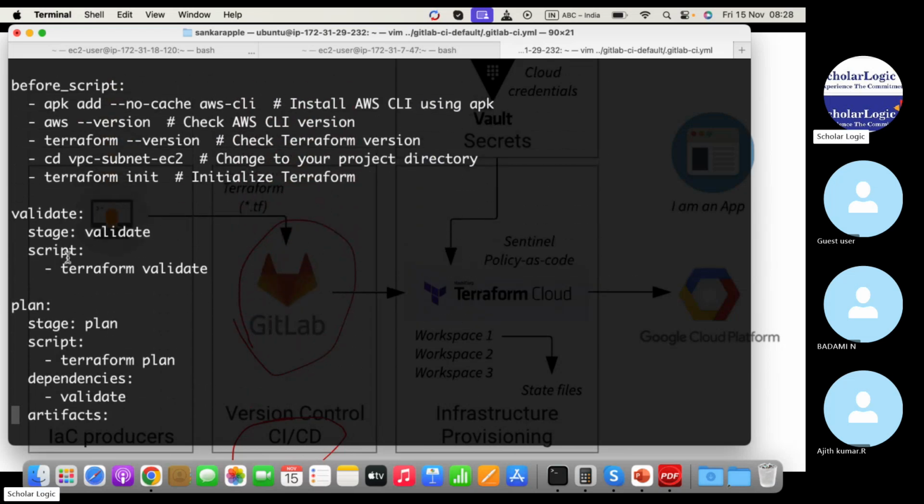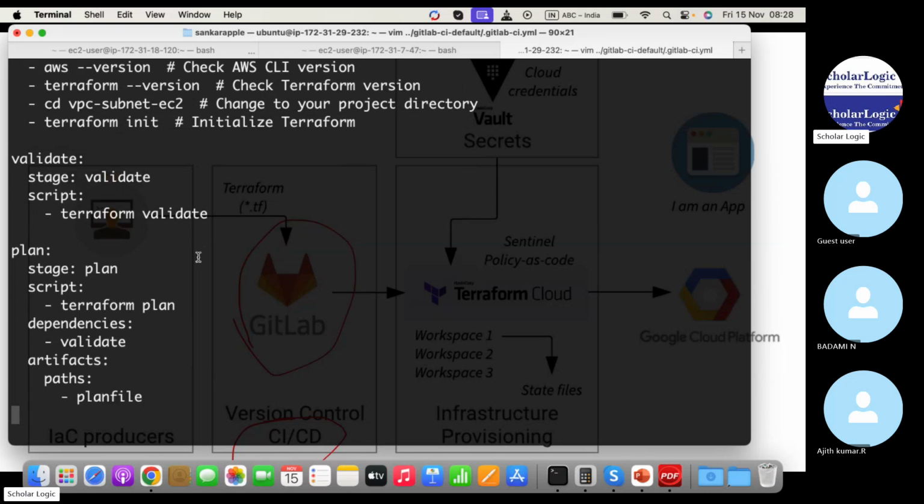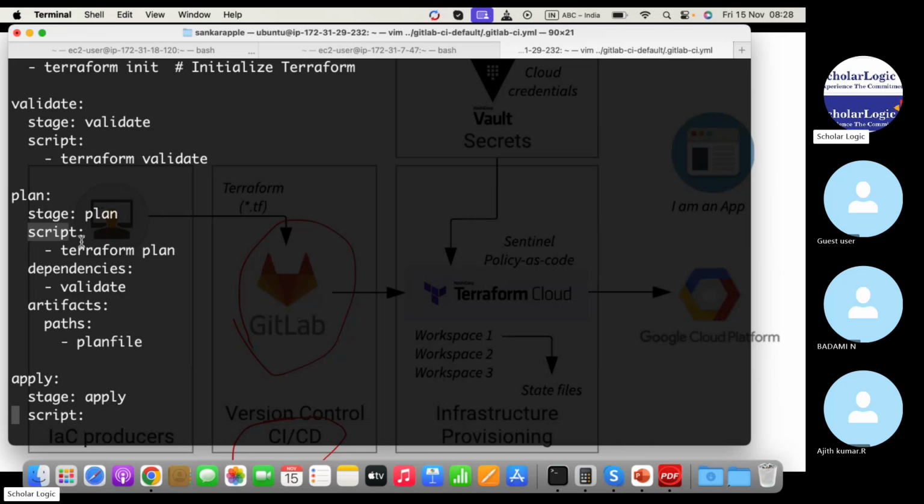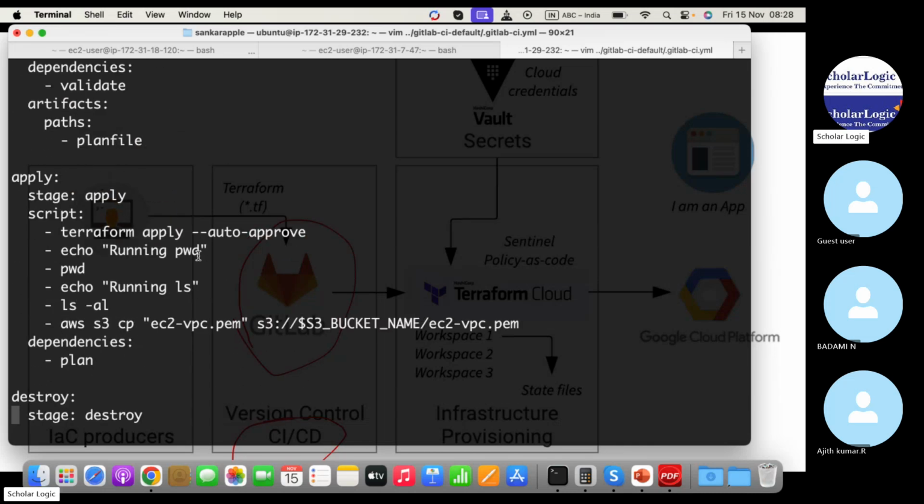And then in the before script, we do a Terraform init, and then a Terraform validate, and the next job is Terraform plan. You can see that the script we are running is Terraform plan, and then we do a Terraform apply. The only extra thing we have here is copying the key file from the bucket, because we don't have any local storage. We are using only S3 storage for storing our private key.